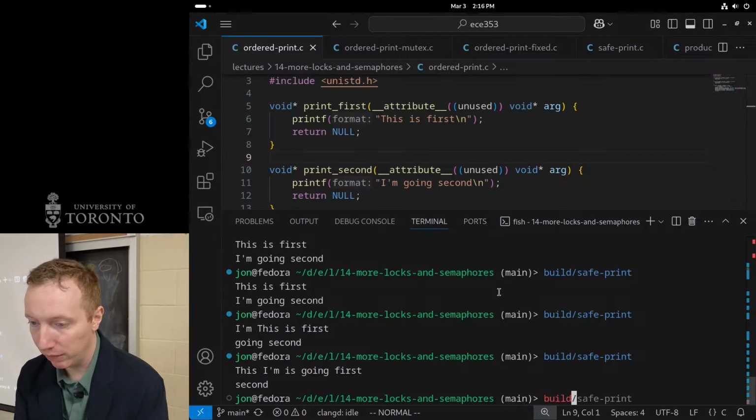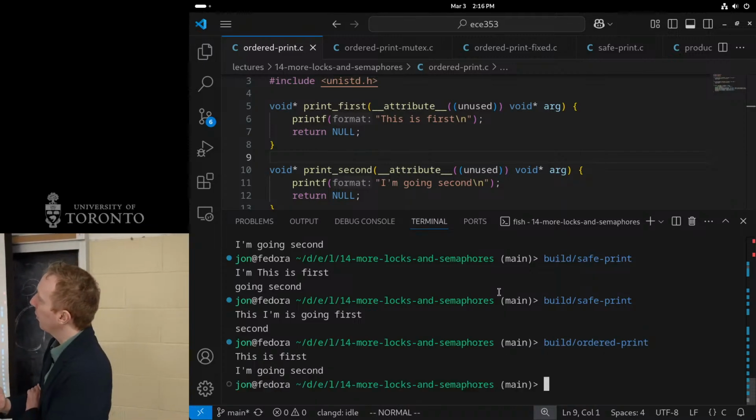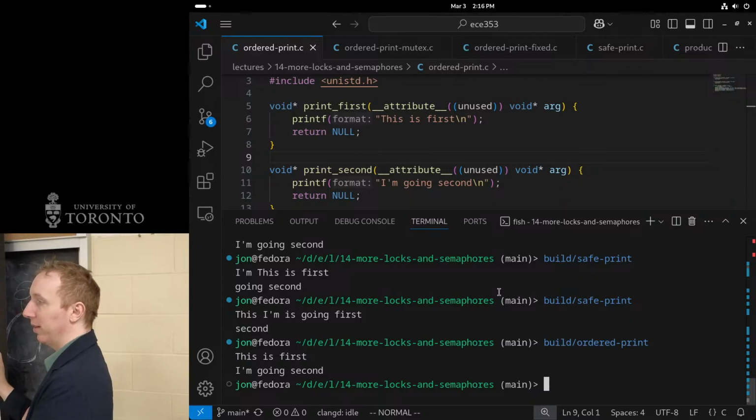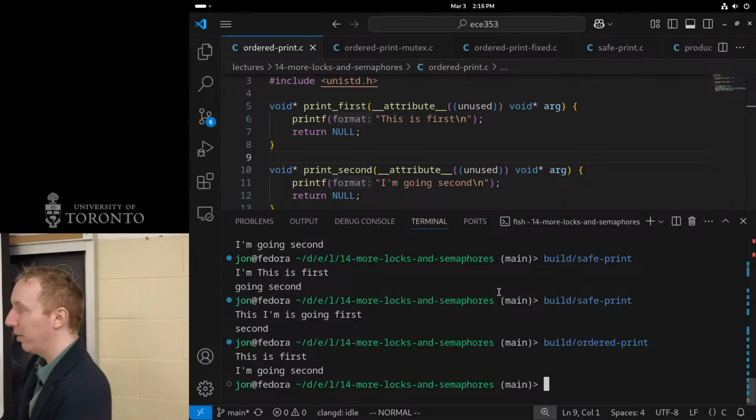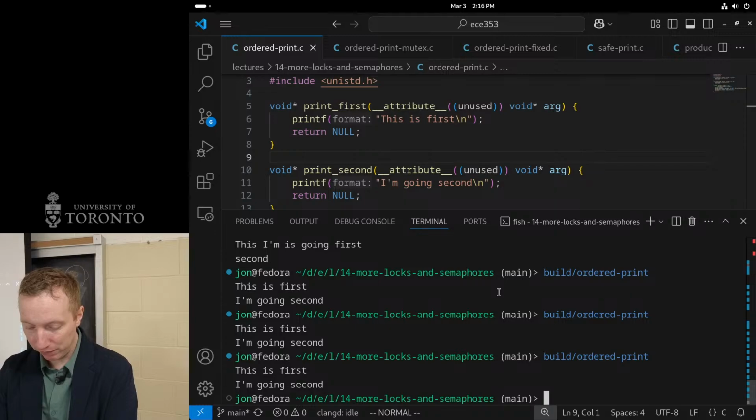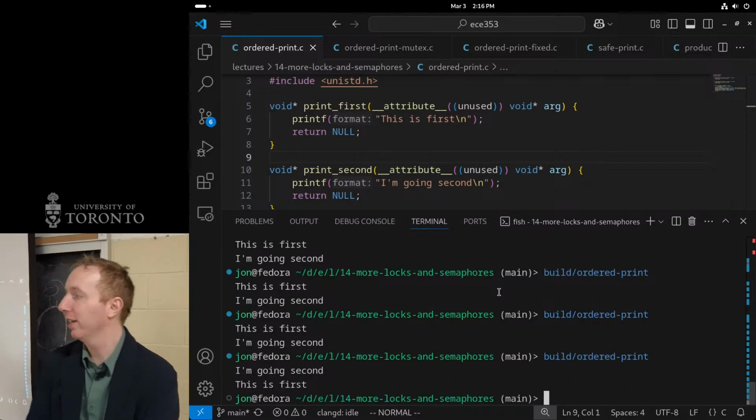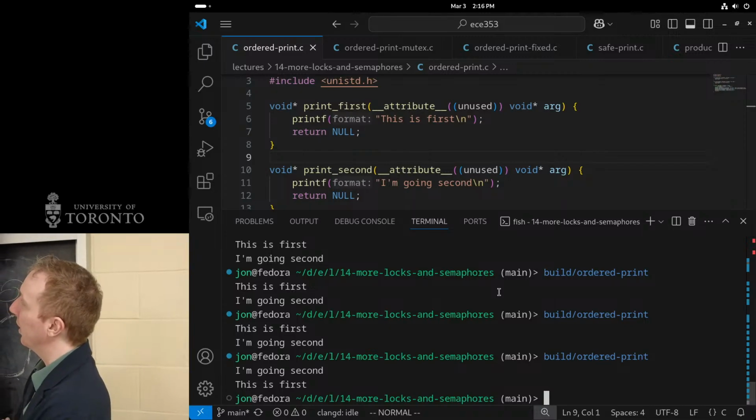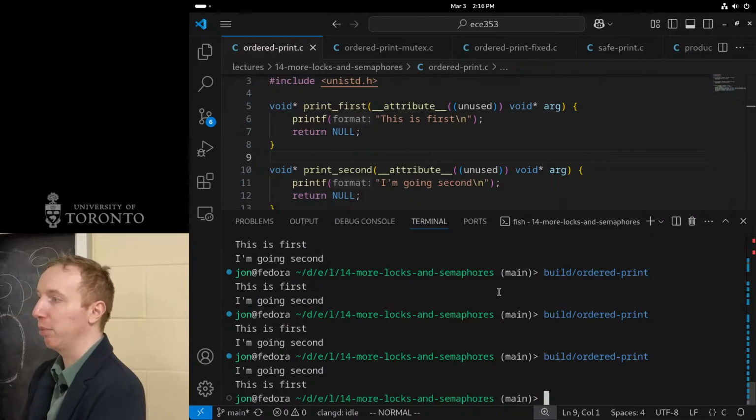So now if I have this program called order print, what I want is to make sure I always see "this is first" and "I'm going second." If I run it a few times, I can see that, hey, it works right now, no bugs whatsoever. If I run it a few more times, "this is first." Oh, there we go. Unlucky. So, anyone have any ideas how we could guarantee that "this is first" prints all the time and "I'm going second" prints next?